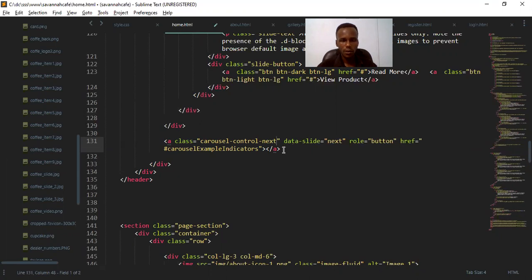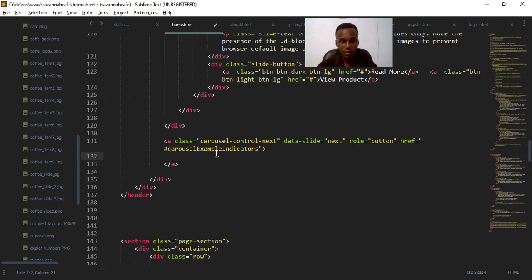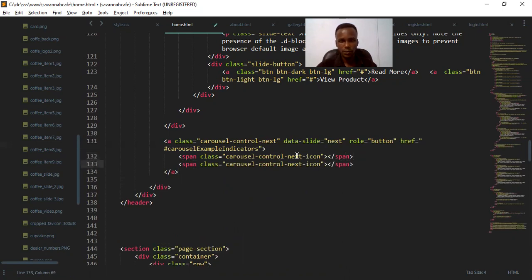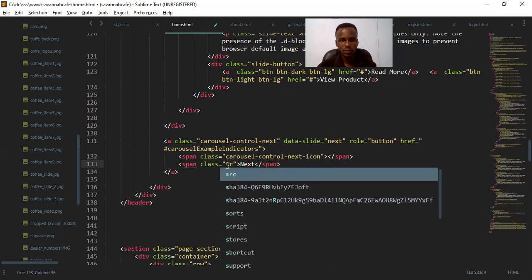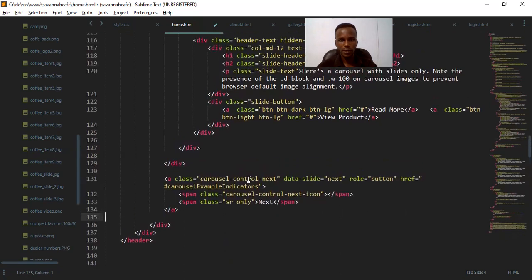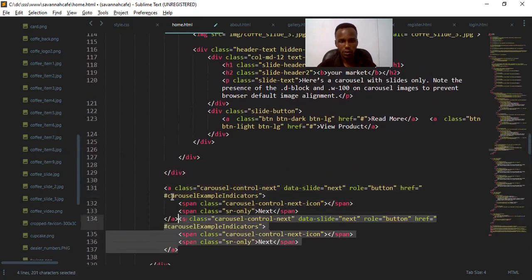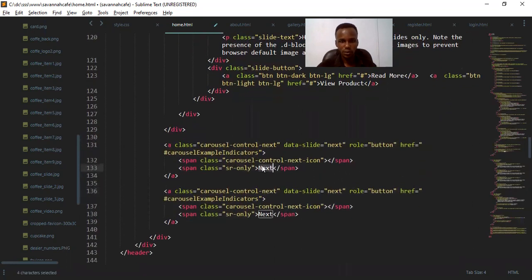Okay. I think this one is the first one. Next. Okay, this one is the first one. I mean, the second one. Anyway, let's finish up with it. Then let's use a span tag and give it a class, which is carousel control next icon. Then we'll put this one and just say next, and you give it a class of screen size only. When it gets to the smaller part, that's when you will see this one. So let's just make a duplicate of this one. So this one should be previous.